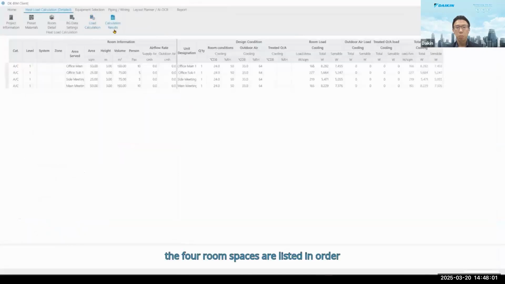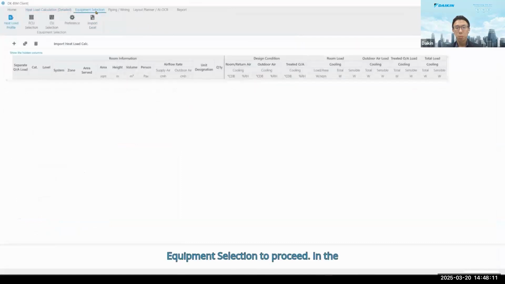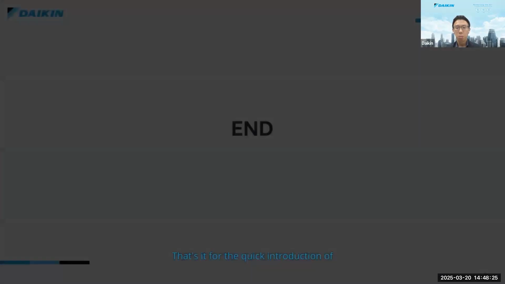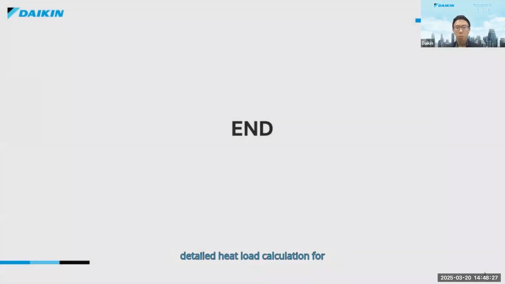Here the 4 room spaces are listed in order with the respective information. To proceed with selection, click on Equipment Selection. In the Heat Load Profile tab, click Import Heat Load Calc, and the room space information and load results will be brought in automatically. Equipment selection can be proceeded in the following tabs to complete the selection from here on. That's it for the quick introduction of detailed heat load calculation for DKBM.